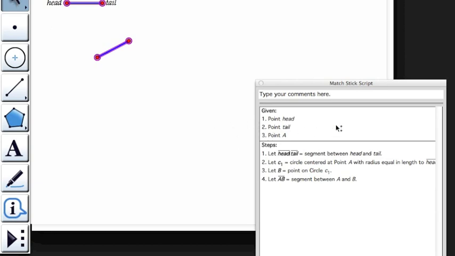In the script view, you can see this gives me basically the script of how that segment was constructed. I started with a head and tail. Those are my defining points for the length. And then I need another point A, which was the center of that circle. And it shows I needed a segment between head and tail. I created a circle. I constructed another point on that circle. And I put a segment between the center of the circle and that point on the circle.